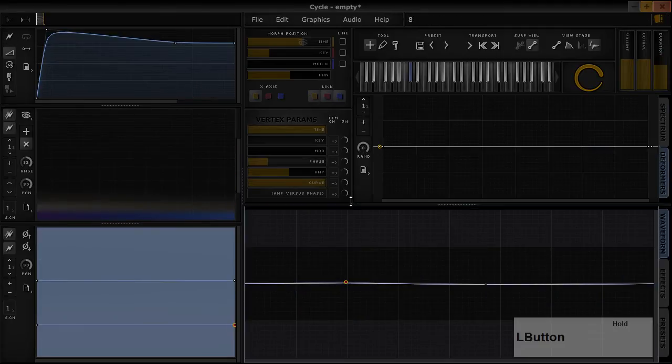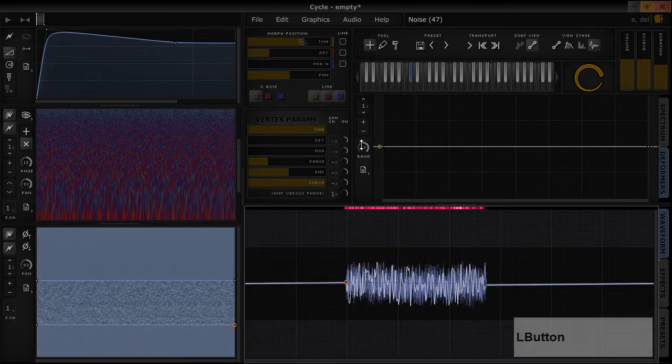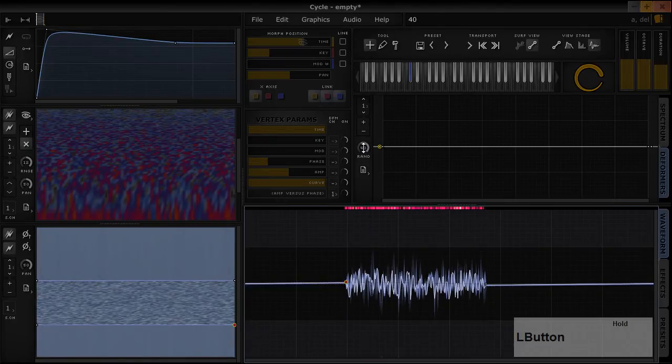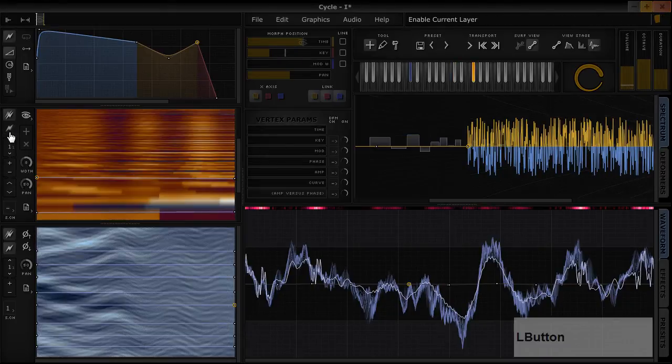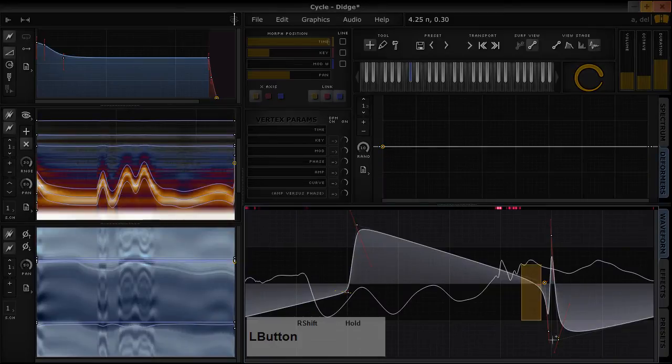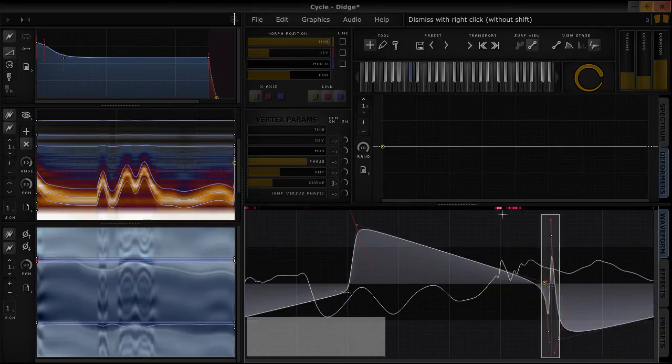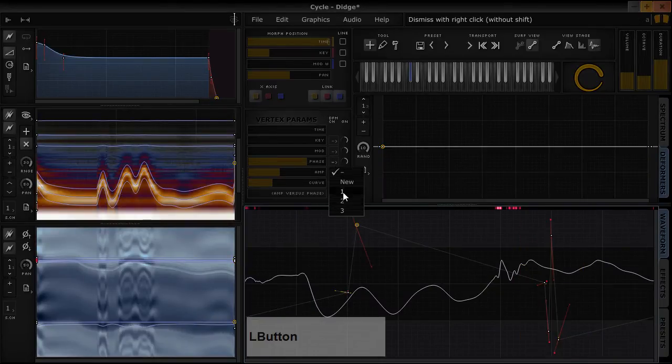You can also add noise to the deformer path, and this can be used in several ways. You can make a noise oscillator, add breathiness by adding noise to the magnitude or phase spectrum, or add jitter to part of the wave shape, and this can improve realism in some cases.